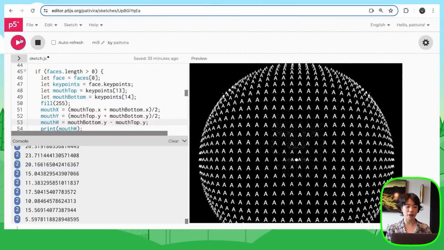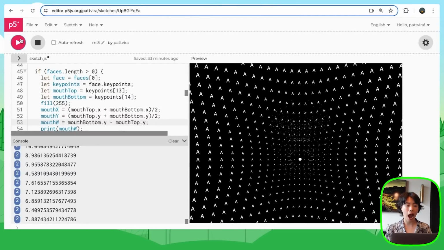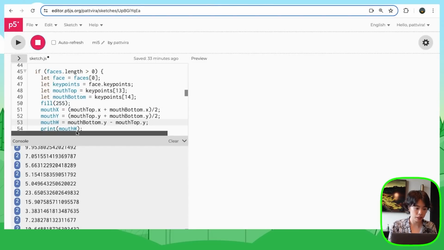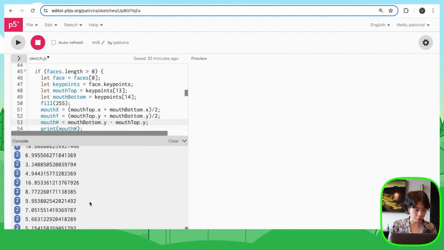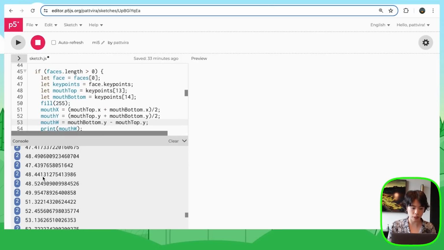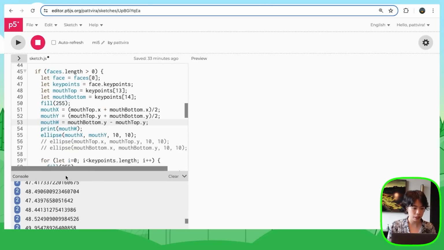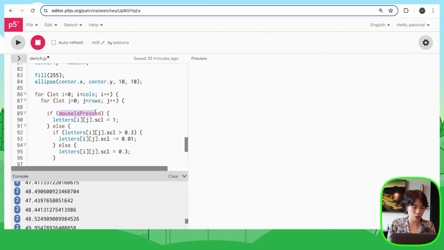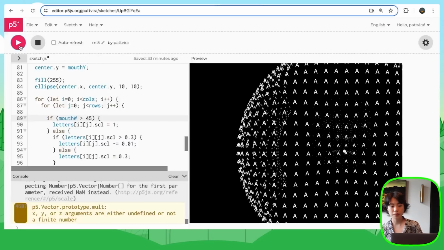See, as I open my mouth, the value increases. So we can just set a threshold at which we want to trigger this, right? So how about when I open my mouth, it goes up to like 40, 50 here. So what if we just do 40? And where are we gonna put it? We're gonna put it in this conditional statement. Instead of mouse is pressed, we're gonna do if mouthW is greater than 45 maybe. Let's run.